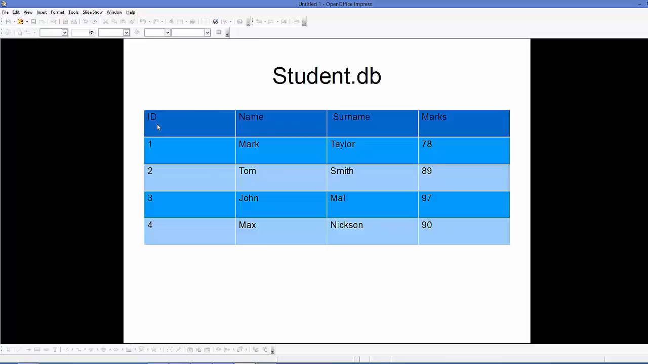First is the ID for the student, second is the name for the student, third is the surname or last name for the student, and fourth column will be the marks scored by the student. And we are going to create a database and insert some data like this. So ID can be 1, 2, 3, 4, for example, then name, surname, and marks scored by this student.